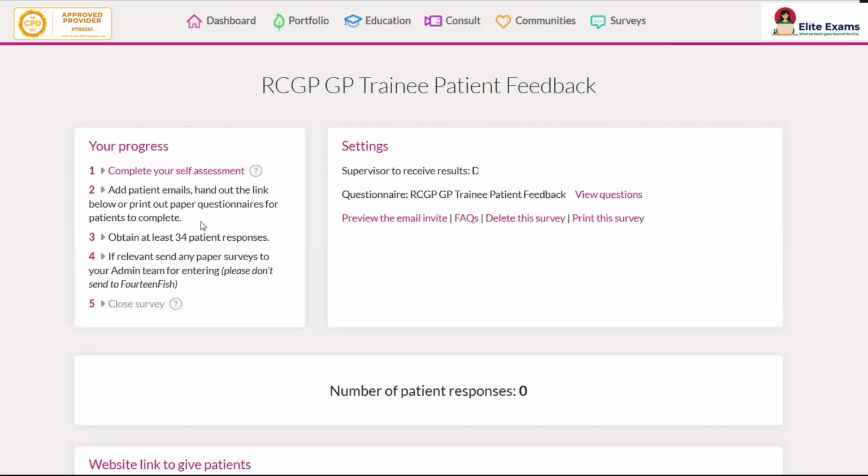Now, this is where you decide what you want to do. If you look at it, it is to obtain at least 34 patient responses. So it's quite a number to complete. Remember, this is done in your third year, so you will have a lot more opportunities to get this feedback. You can add patients' emails, you can hand out the link, or you can print out paper questionnaires.